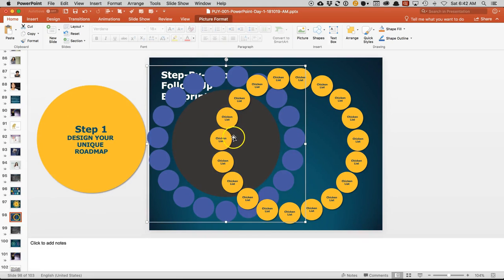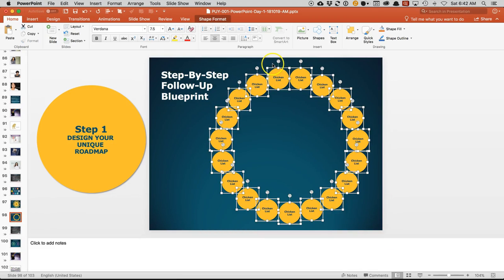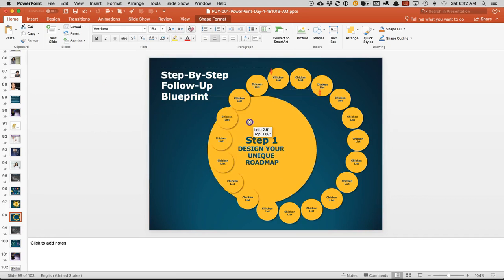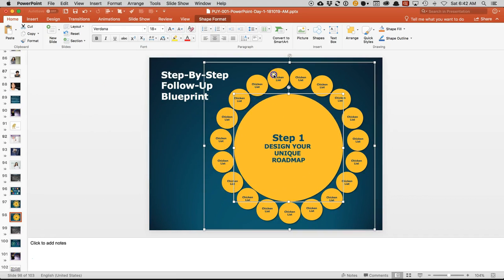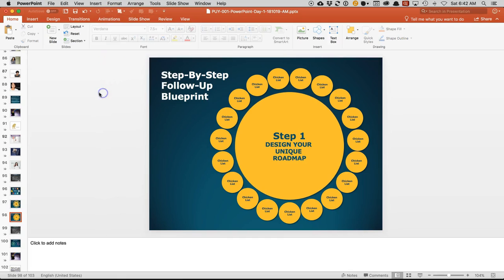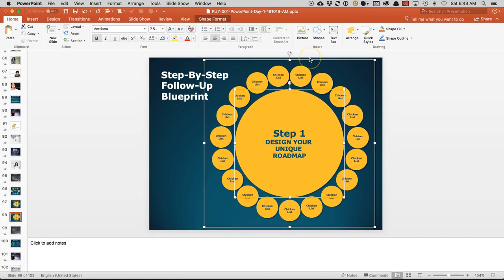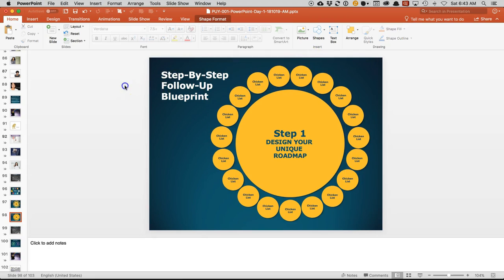I'm going to select all the loose circles and group. And then I can center this one in the middle of those. Perfect. Just nudging them up a little bit.